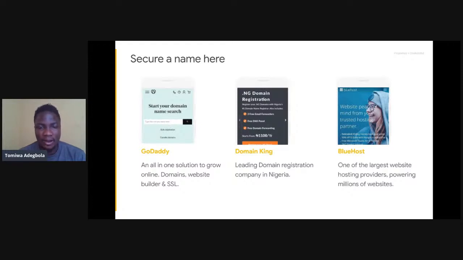So how can you secure a domain name? You can secure a domain name also on platforms like Domain King, like Bluehost, and also on GoDaddy.